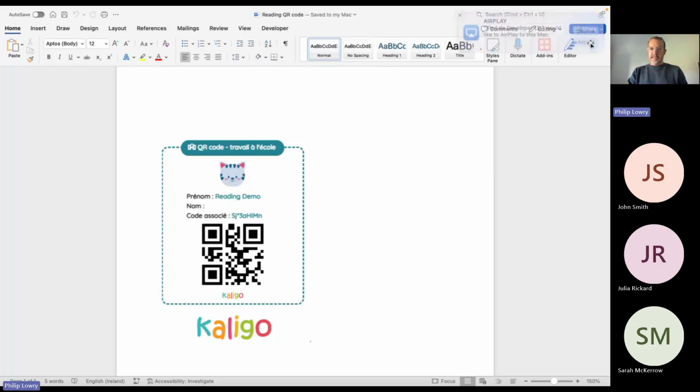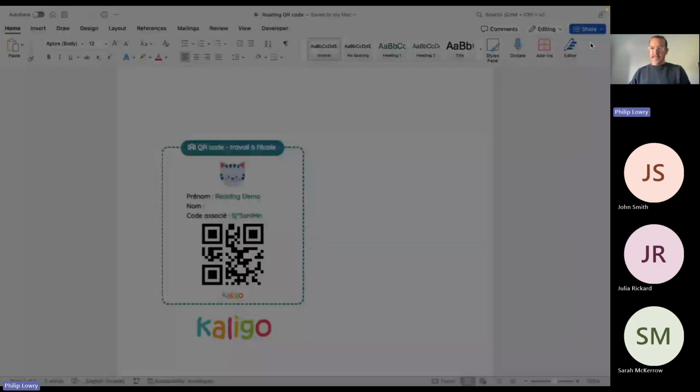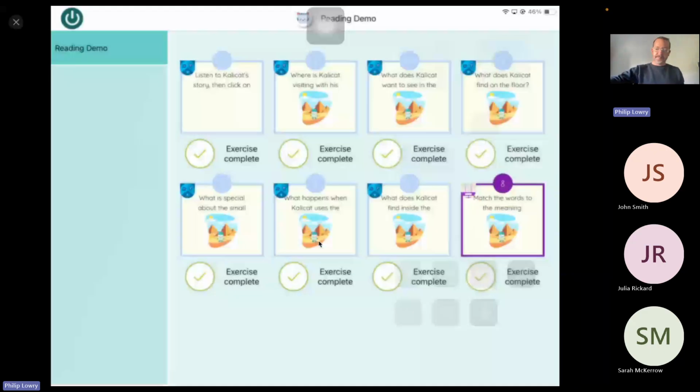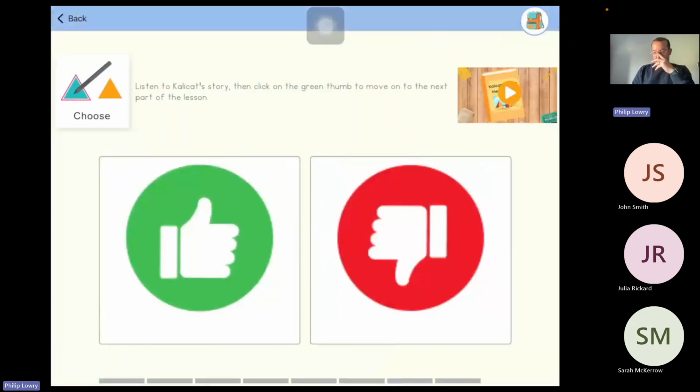So I'm just going to accept. You guys can see my screen here. So again, when I click on here, student will come in, they'll have their reading exercises, their writing exercise, their spelling, their phonics. They'll know what's been assigned to them. There's different ways in which you can do this, right? So I'm just going to click on it here for now and then explain this in a little bit more detail. Listen to Kalikat's story, then click on the green thumb to move on to the next part of the lesson. So I'm going to play the audio version of this.